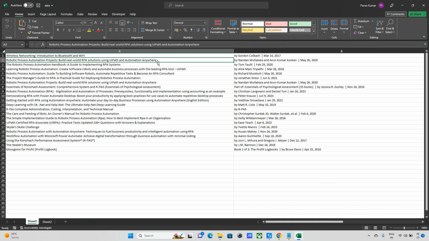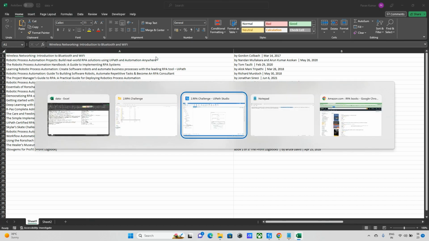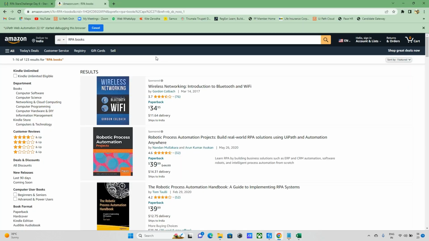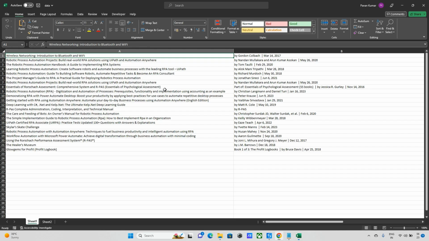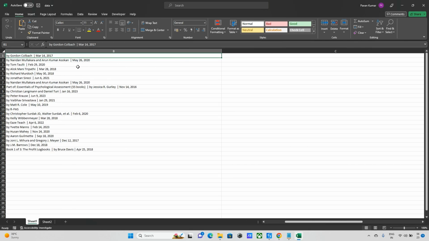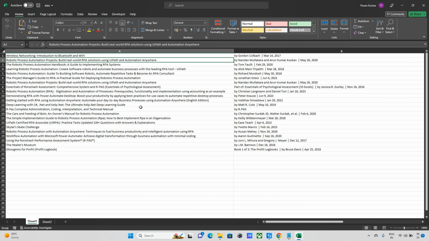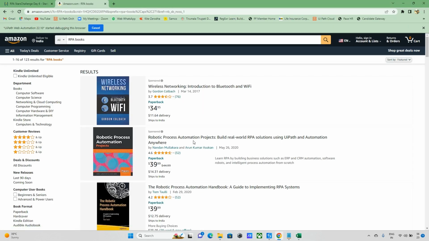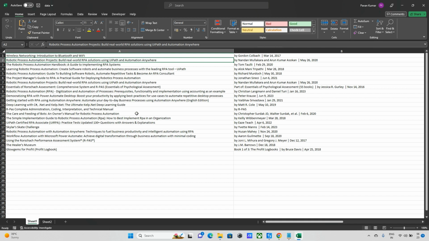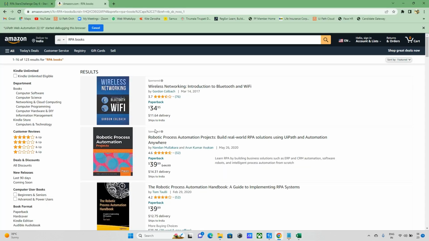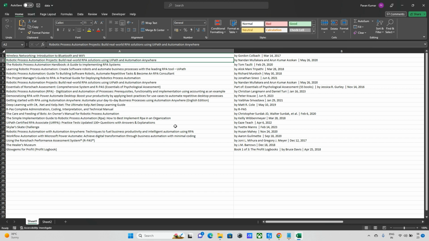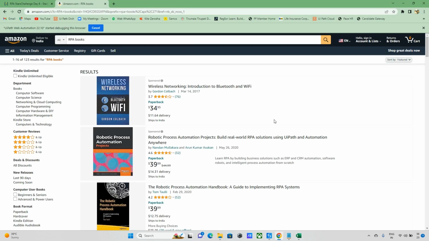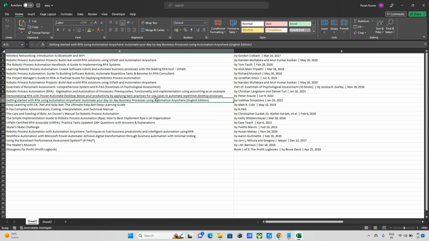Now, if you have any doubts, we'll go to the Amazon website and check one or two things. So the first book is Wireless Network, and the author is George Touch. That is fine. And the second one, Robotic Process Automation Projects: build real automation with Automation Anywhere. Okay, the author is Nandan, and we got this Ashokan. Okay, we got this data. Fine.